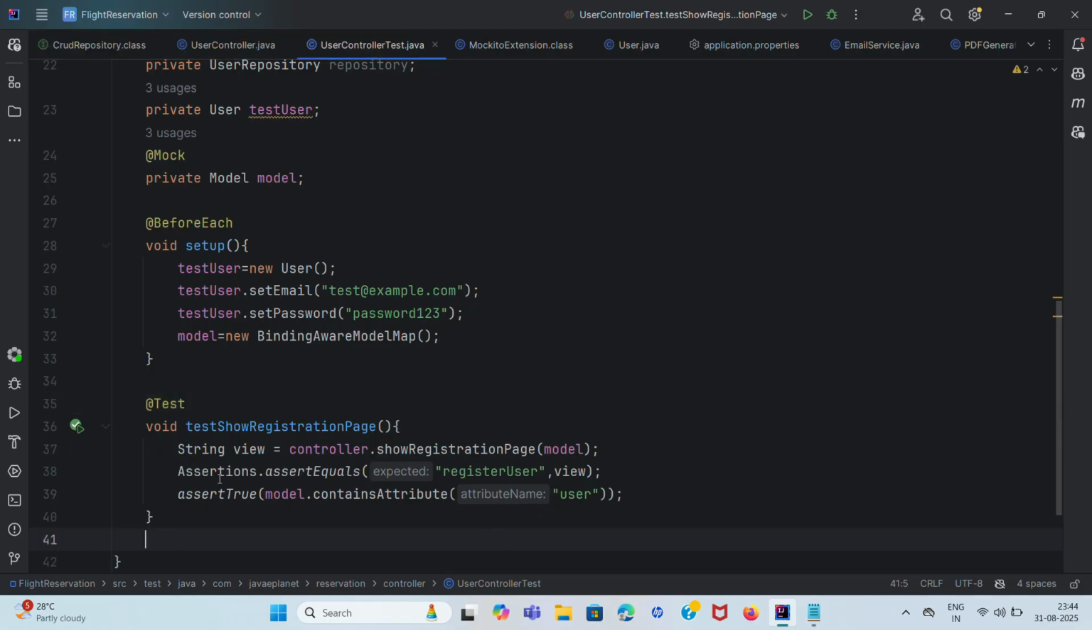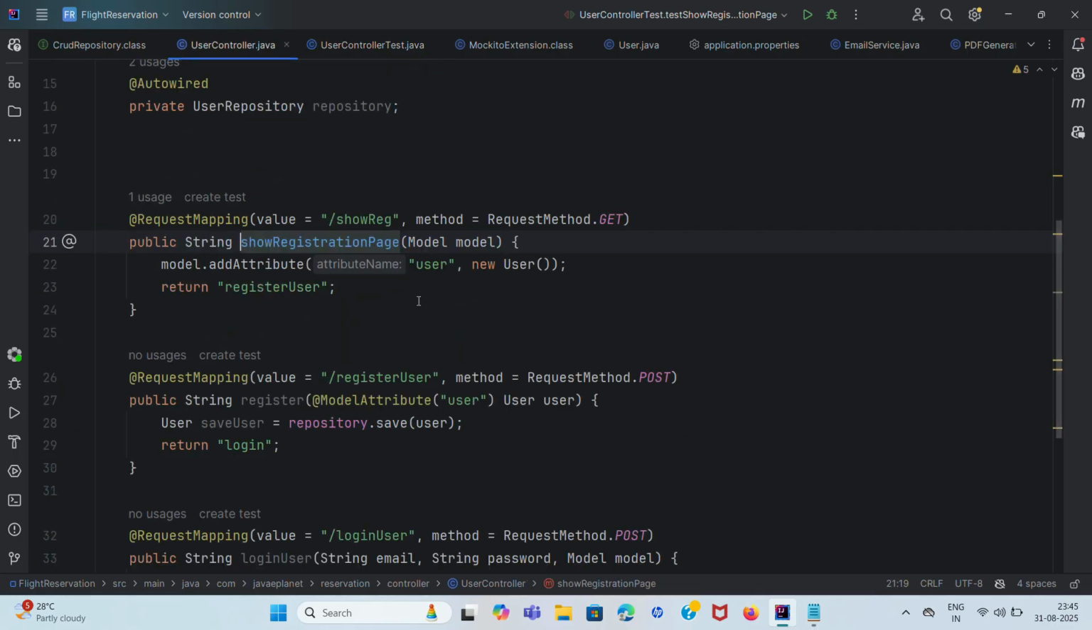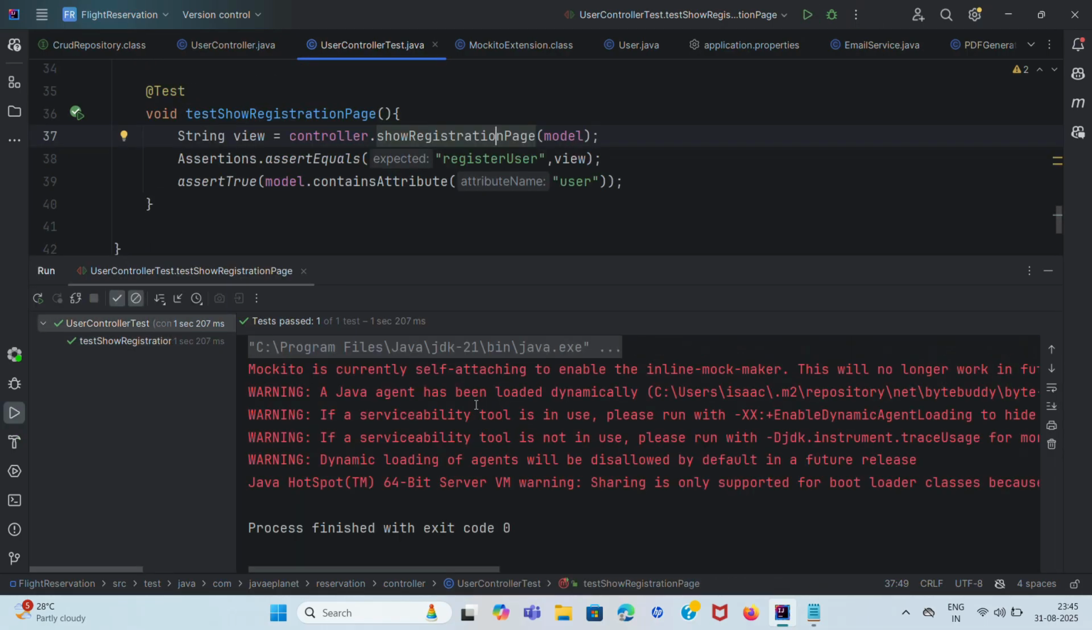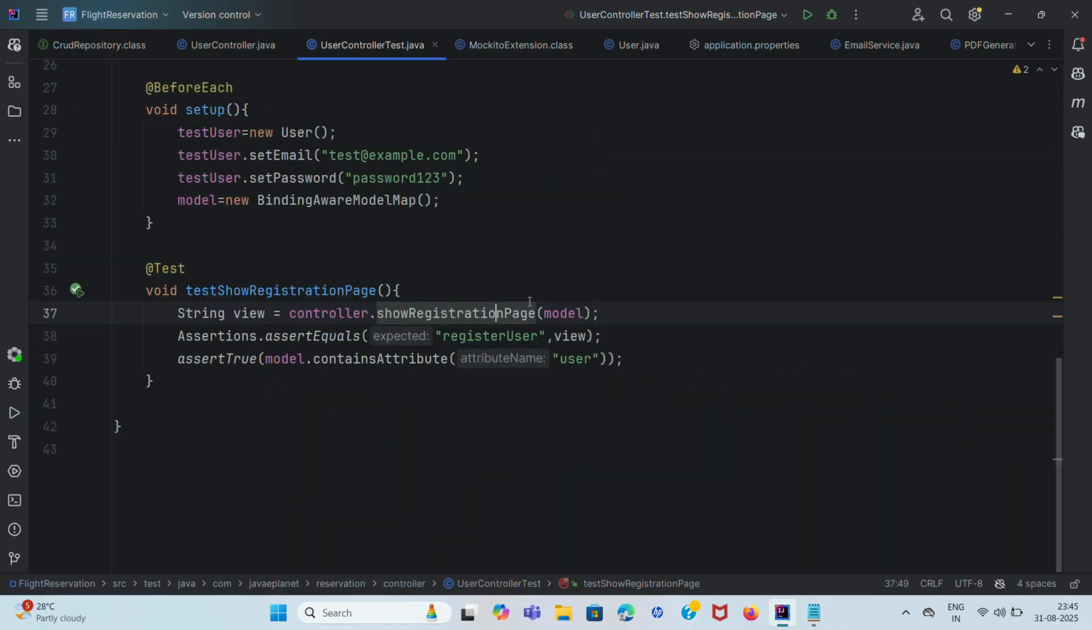What I did is compare with assertEquals. Come here: this is returning the registered user, which is the register user page. That's what I did here, which is the view. I compared the expected value with the actual value, and in the next step I did assertTrue, checking whether that corresponding attribute, user, is there or not. Right click, run. The first test has passed.